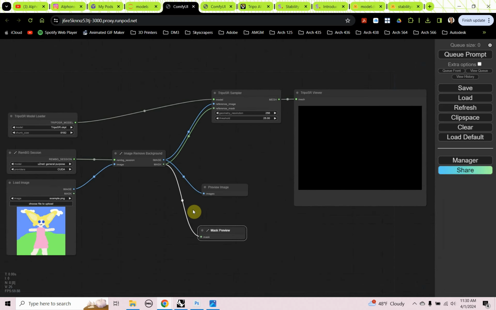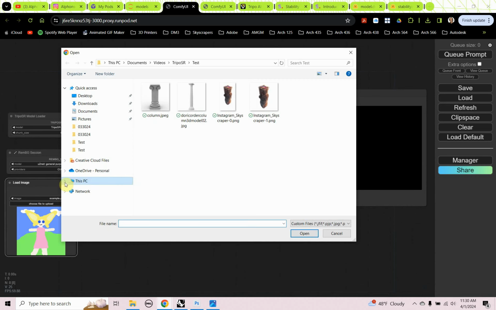Okay, so let's start. We need to start with an image. So this is looking for an image. So I'm going to choose a file to upload. And I'm going to choose something really simple. I'm going to choose this column.